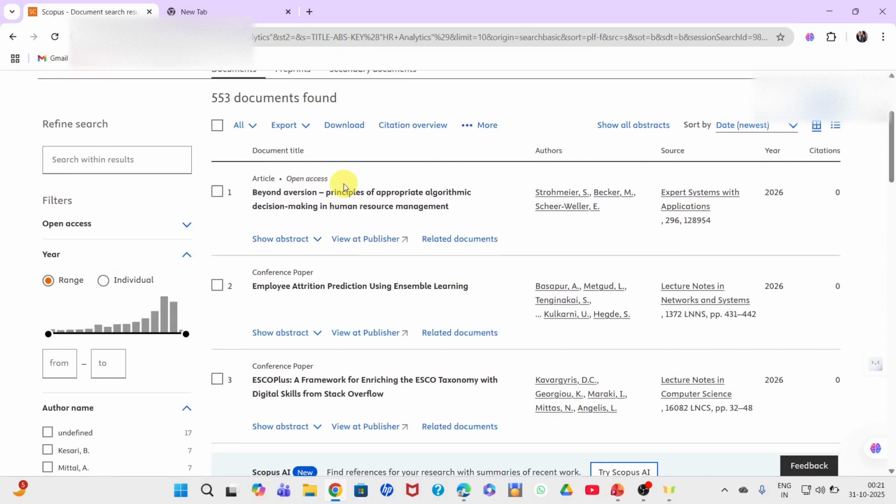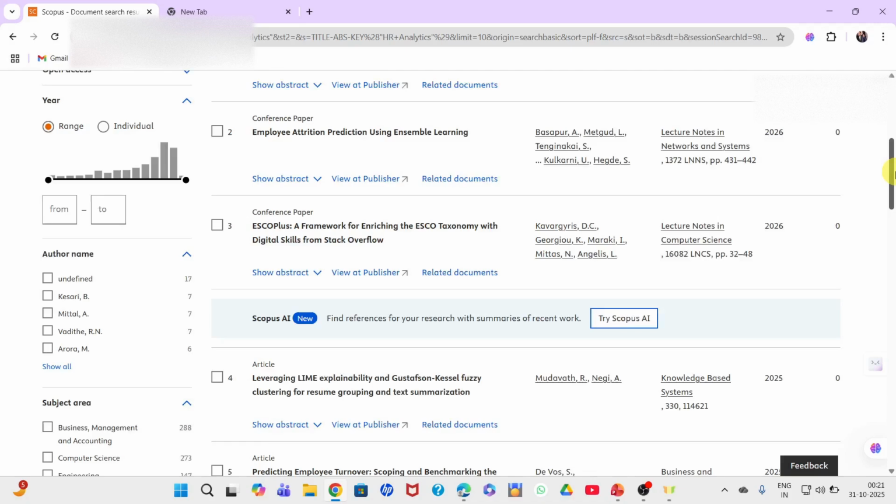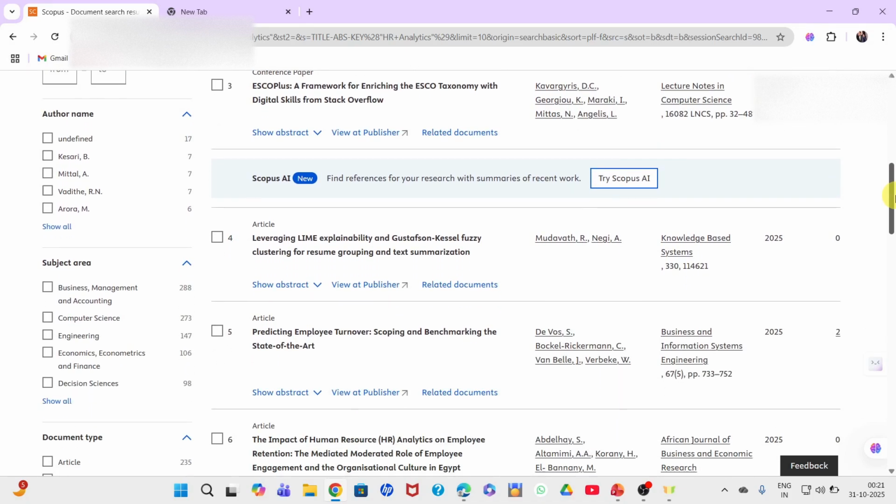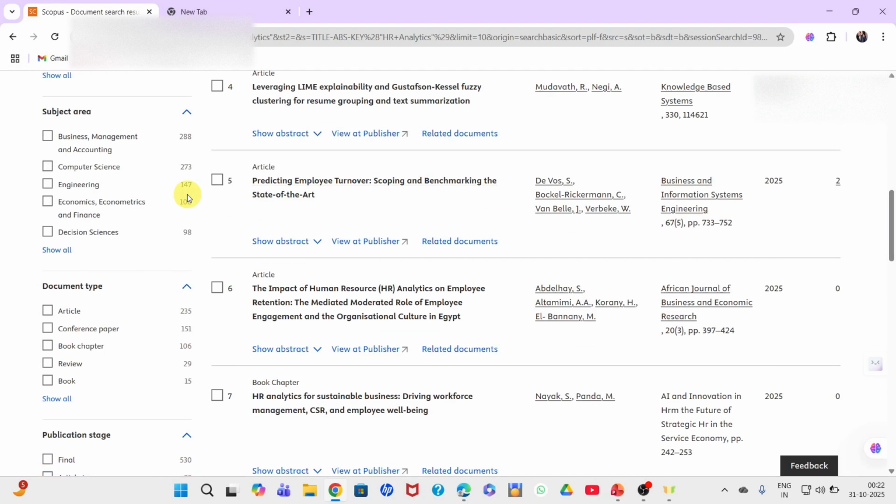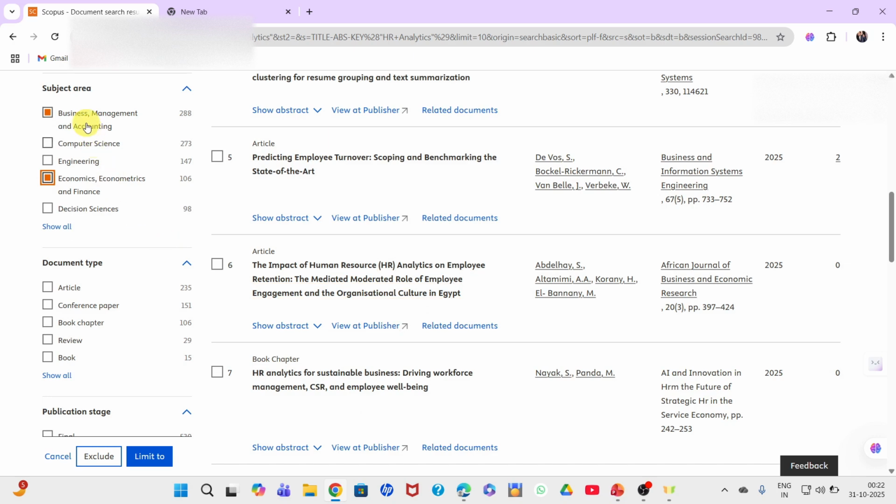So here you have the refine option. Here you can see refine search. You can include and exclude certain criteria here, like you have seen in my previous video on Web of Science. So let's go down. Here you have the option of subject area. If you want to filter your search on the basis of subject, you can choose business and management and some economics, based upon your criteria. Here you can see that in business you have 288 articles and in economics you have 106 papers.